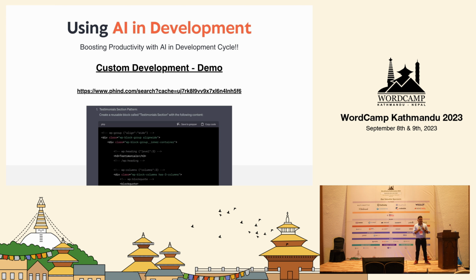And this is not just for ACF, you can use it for Metabox or any kind of custom plugin that you might have that is popular out there and that the AI has some knowledge about. So this way also you can save a lot of time in terms of development for custom products.